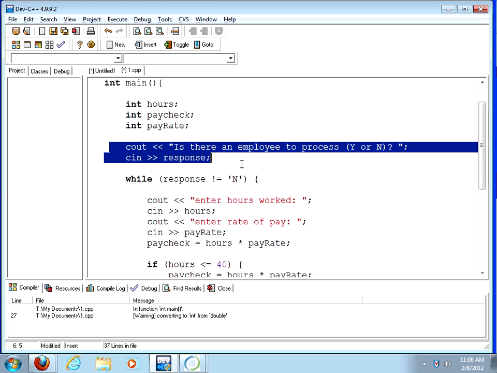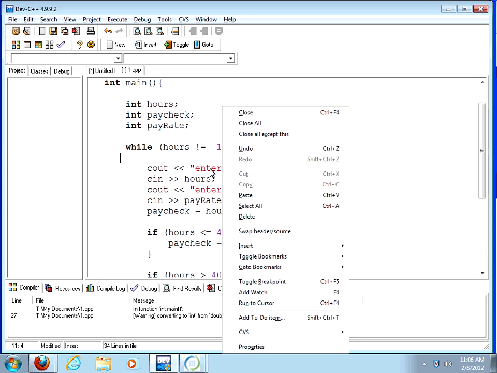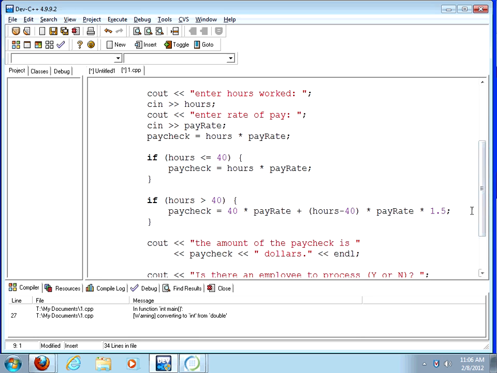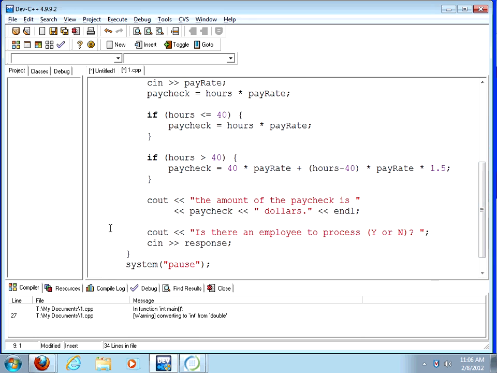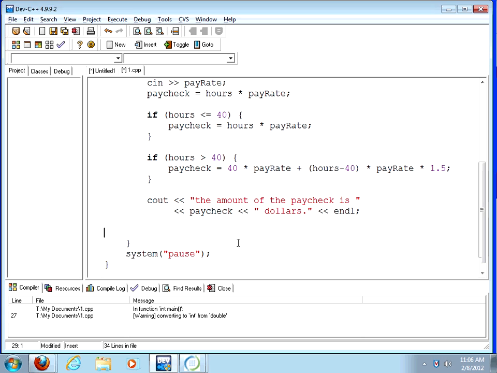So we're going to get rid of this. We don't need that anymore. Then I'm going to say while hours is not equal to -1, then we do our calculation, print out the result, and we're done.